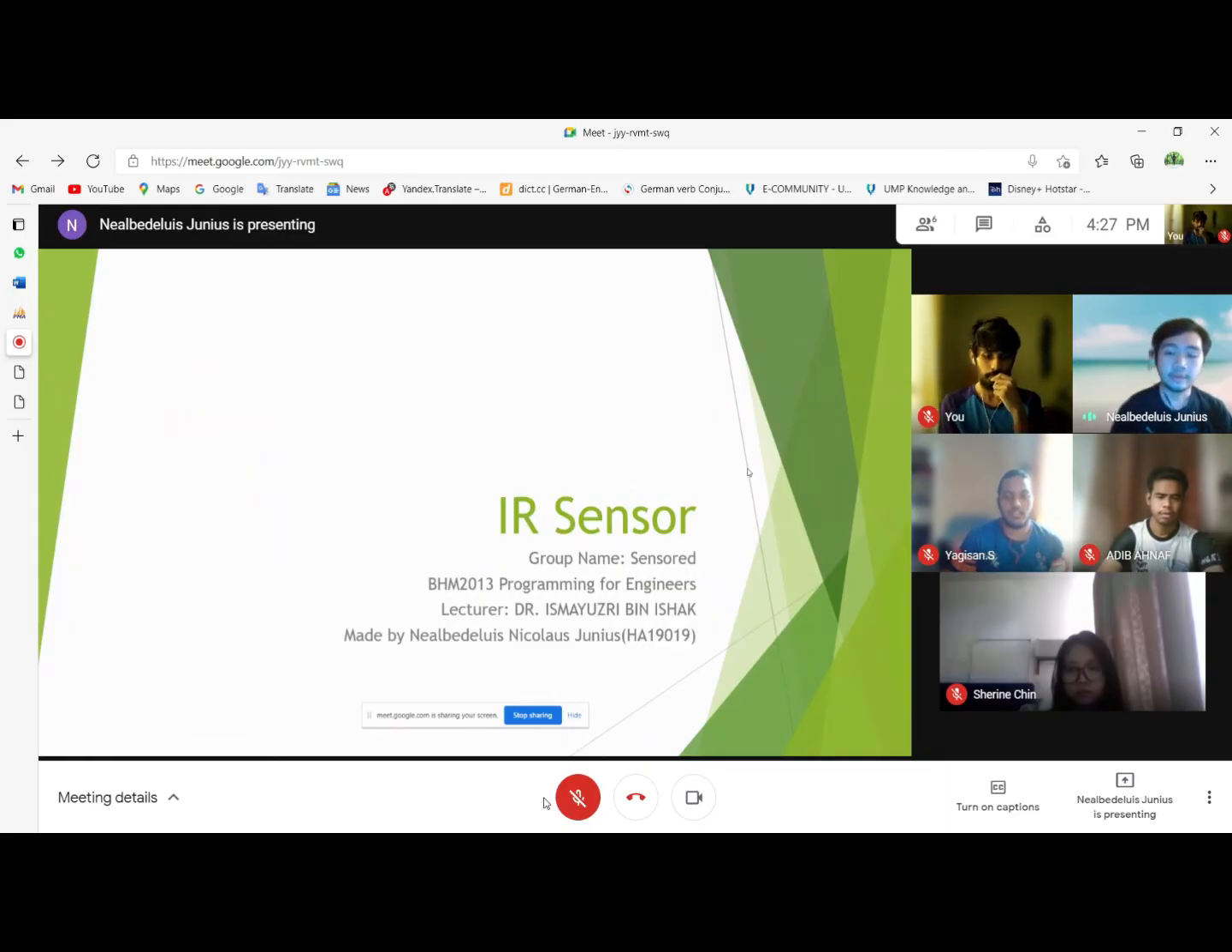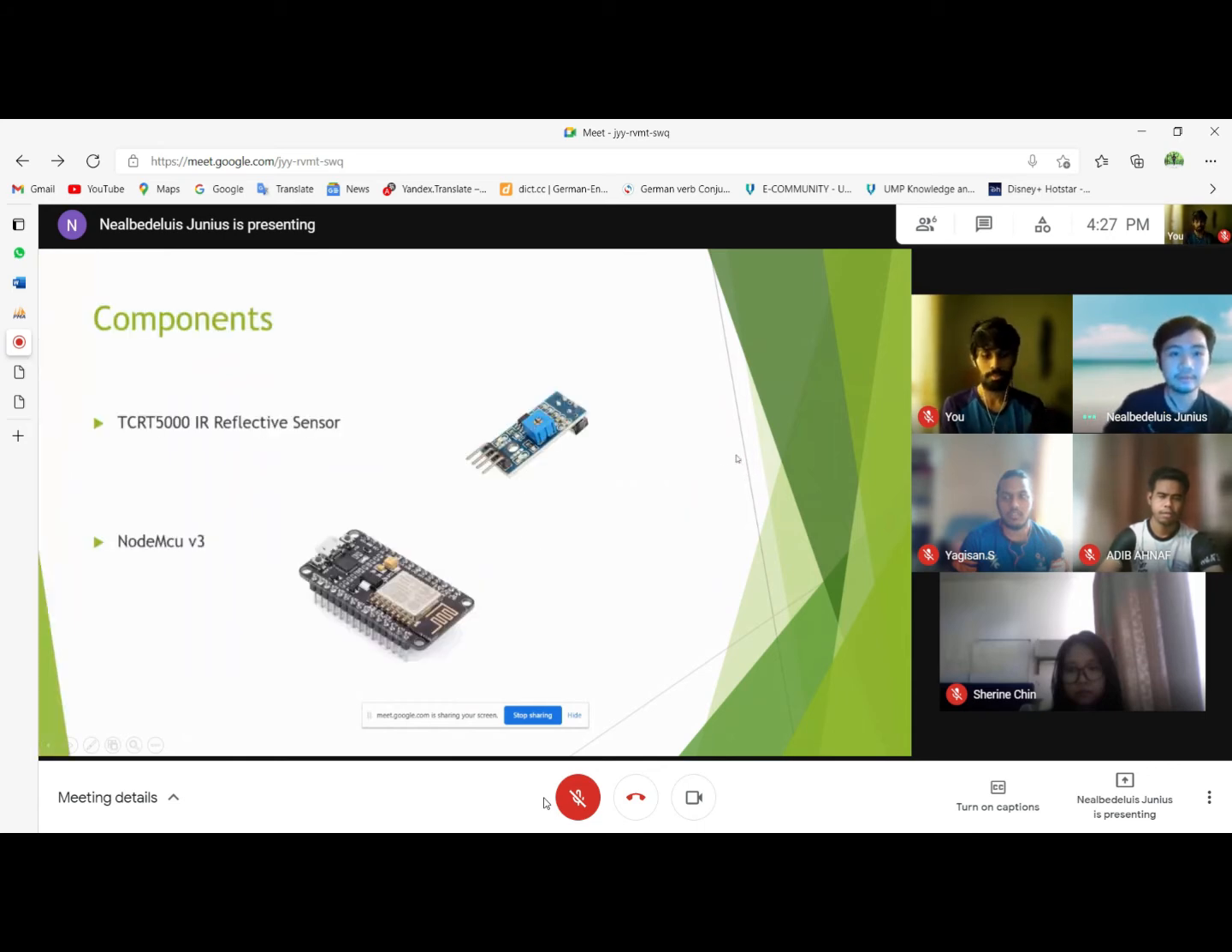I would like to present about my part, the IR sensor. My name is Peter Lewis, and I did the IR sensor part.